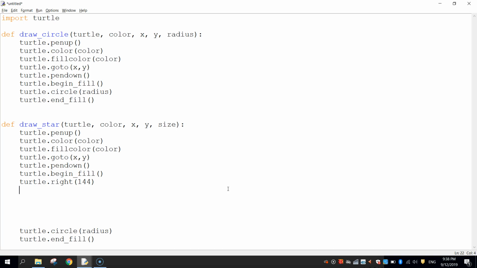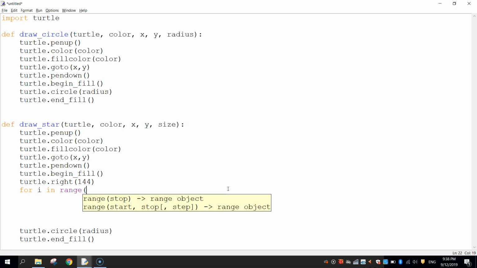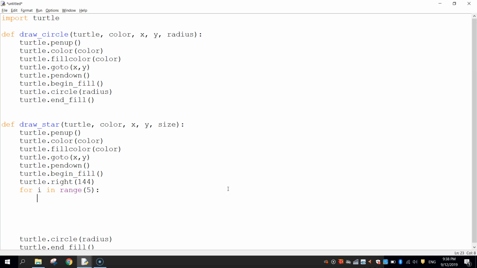Okay, once we've drawn one side, we know that there's still 4 more sides to draw on our 5-sided star. So what I'm going to do, just to save a bit of code, is create a loop that repeats itself 5 times, so we get a 5-pointed star. So to make my loop, I'm going to use a for loop, so for i in range 5. Okay, that's my piece of code that's going to say, alright, repeat what comes next 5 times.